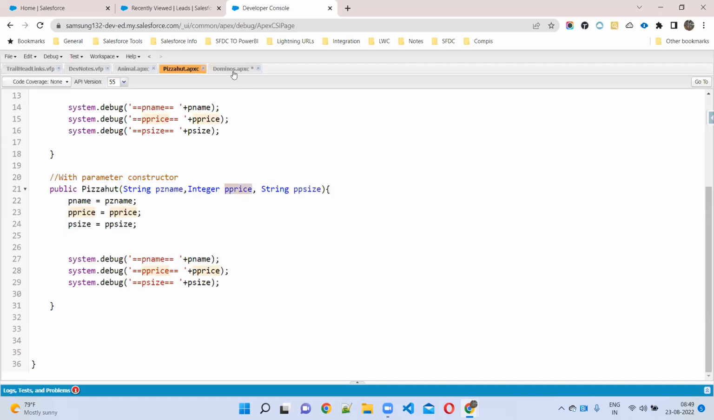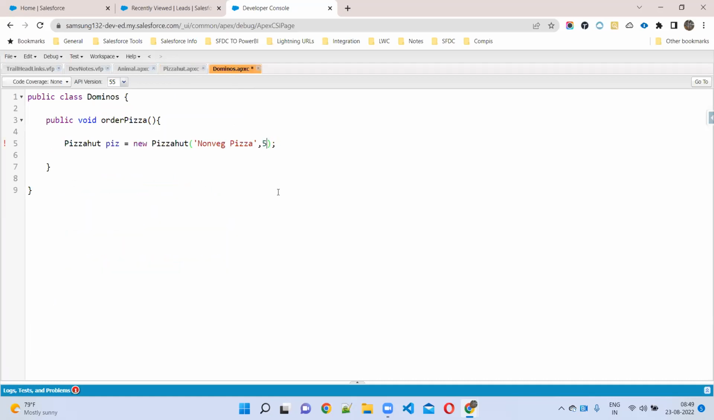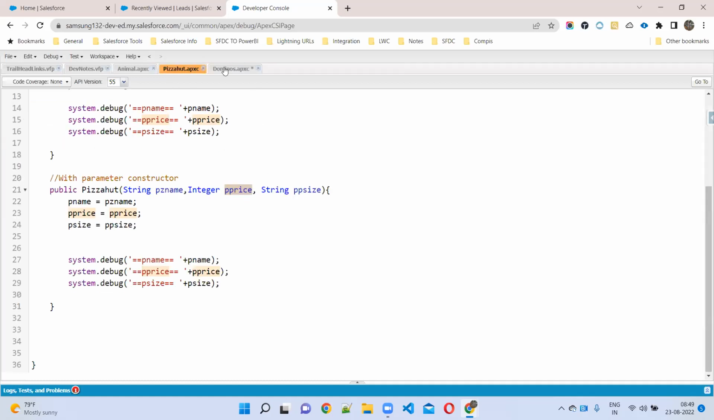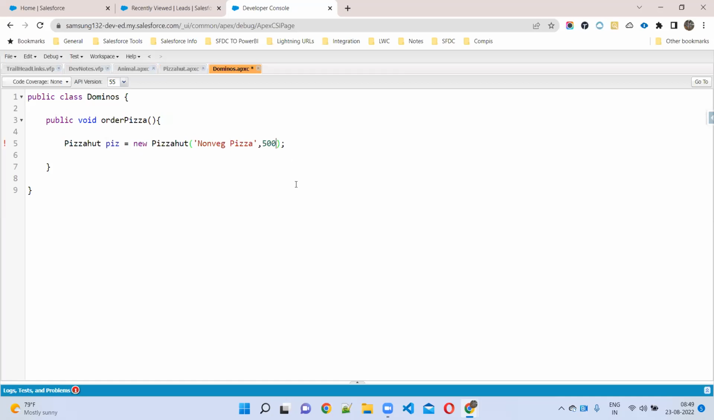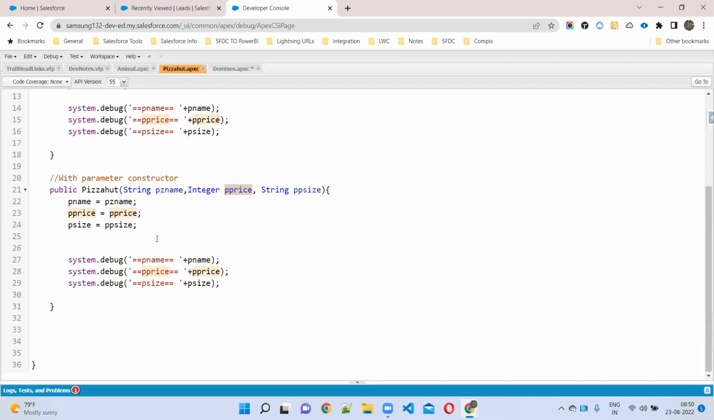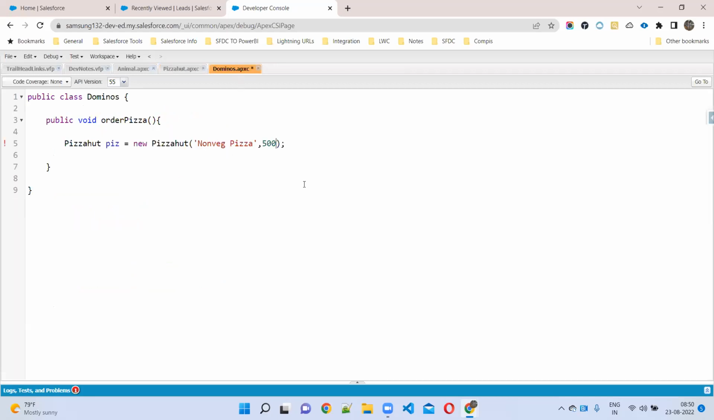Second one, what is the parameter? Price. Data type? Integer. Third one? String. So if I call only these two parameters and I will not pass the third parameter, will it work or not work? Here, in this method, how many parameters are there? 3 parameters. Here, how many parameters are we passing? 2. What is the error message you are getting here?